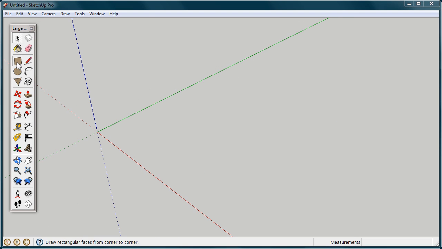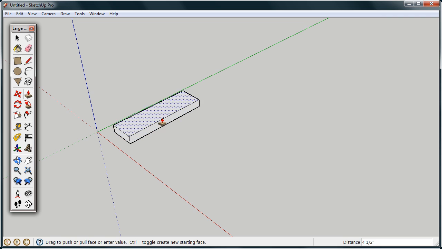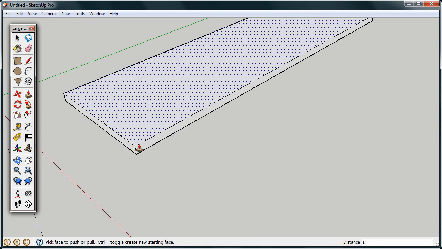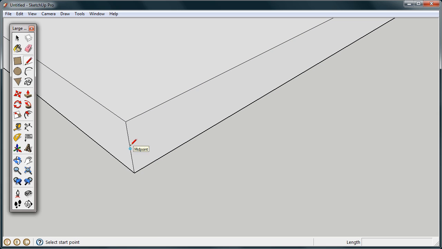We'll start by drawing the tabletop. Create a rectangle that is 14 inches wide by 48 inches long and push-pull it up 1 inch. Now zoom into the corner and draw a line from this midpoint to a point on the lower edge. Depending on your preference, you can make this angle deeper or more shallow, and SketchUp will also give you an indication of an equidistant angle by turning purple and snapping to that angle.